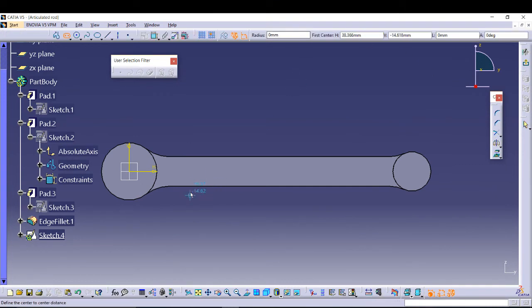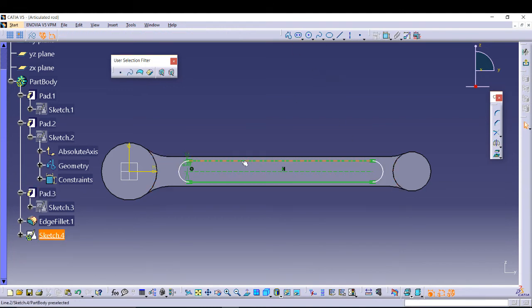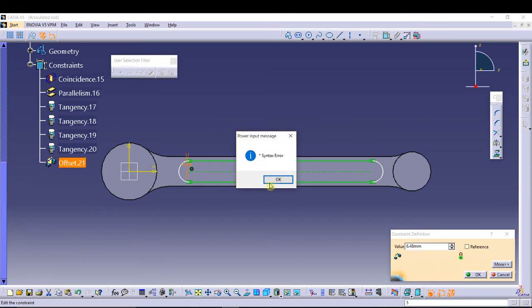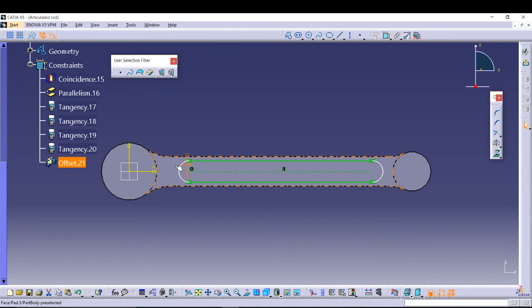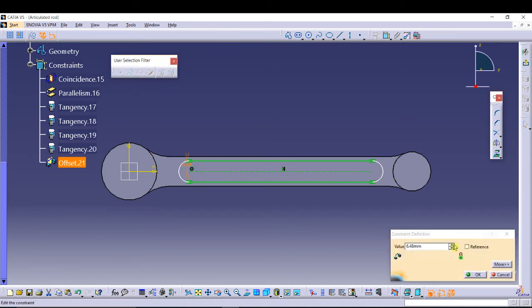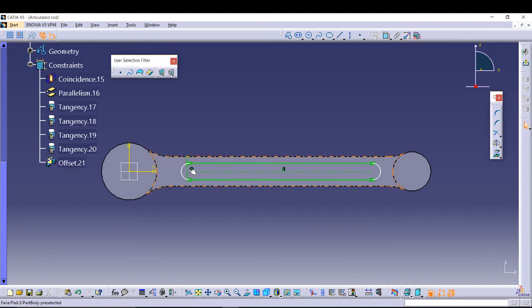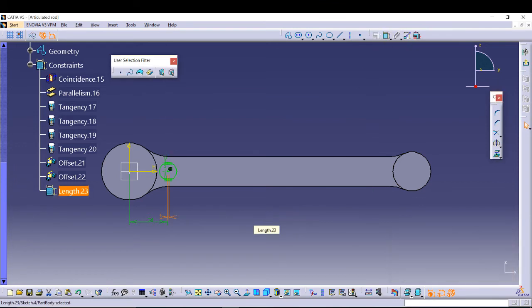Now we have a slot on the middle element. We can draw that with the tool called elongated hole. It has a radius of 5 mm and it is 24 mm apart from this end, and it is 130 mm long.